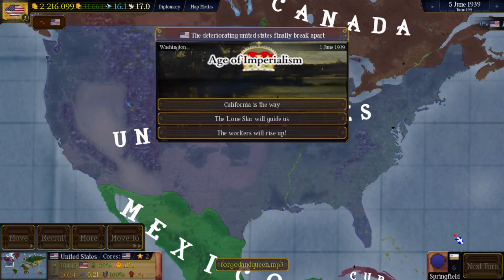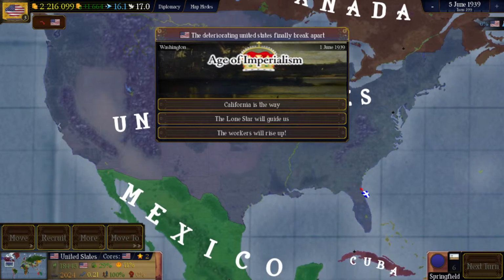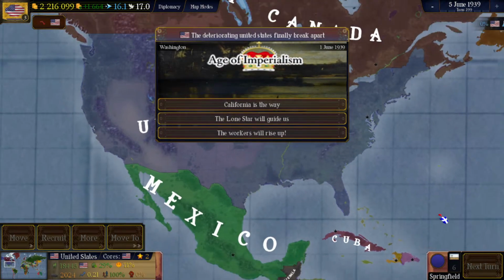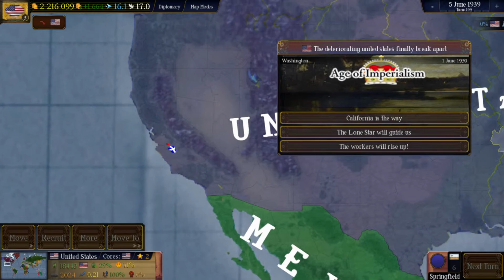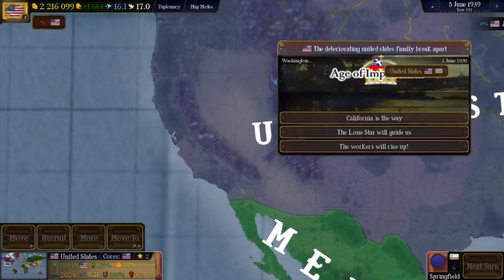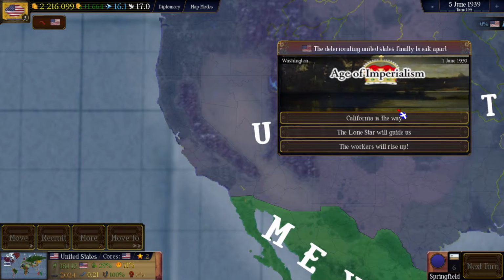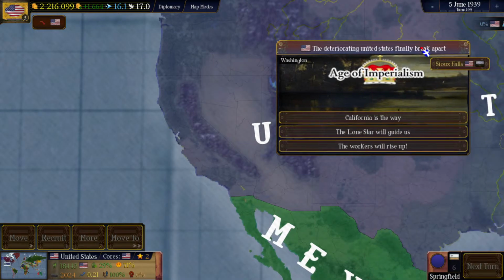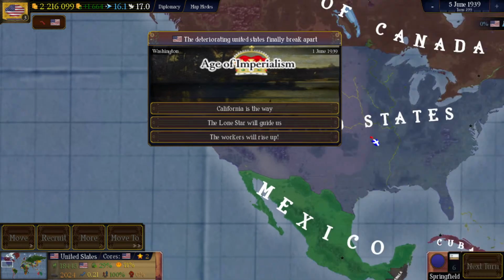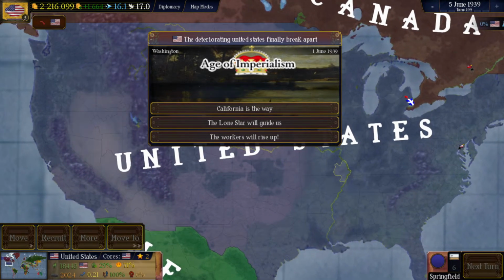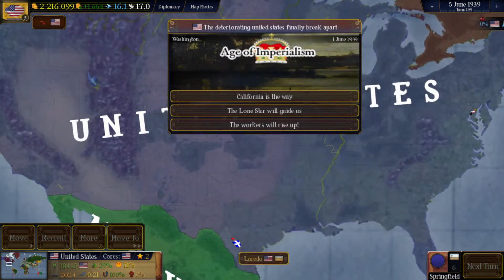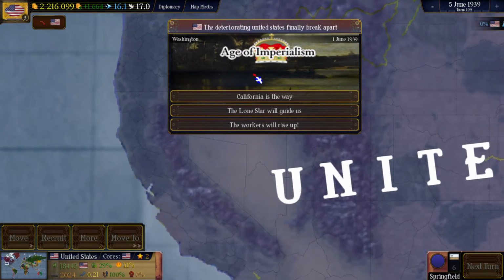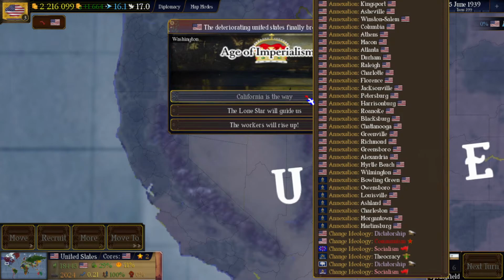The deteriorating United States finally break apart. So this is what I've been working on, and I will add more releasing nations that actually unite the country. But for now, we're gonna be doing a cute California run because it actually has a choice. California is the way. The Lone Star will guide us, or the workers will rise up. The workers, of course, will turn us into a socialist or communist state. The Lone Star will turn us into the Lone Star state, so Texas. And we're gonna go with the easiest option, I suppose, and go with California.